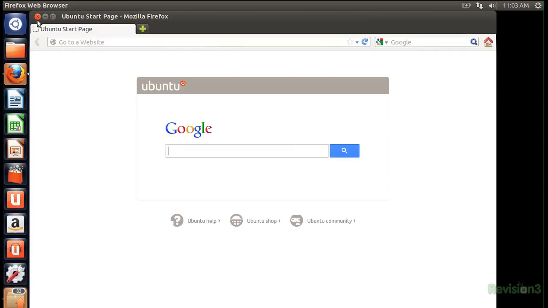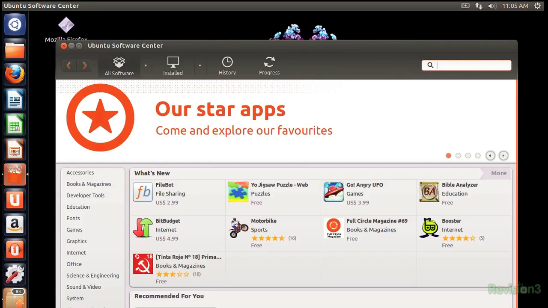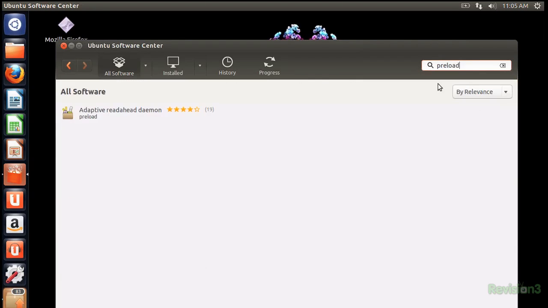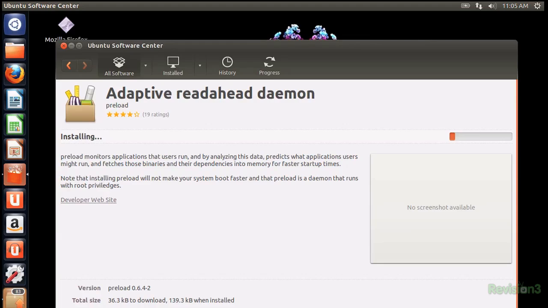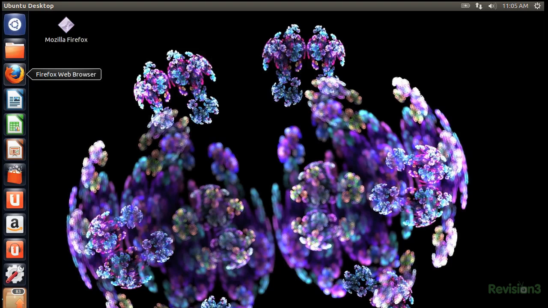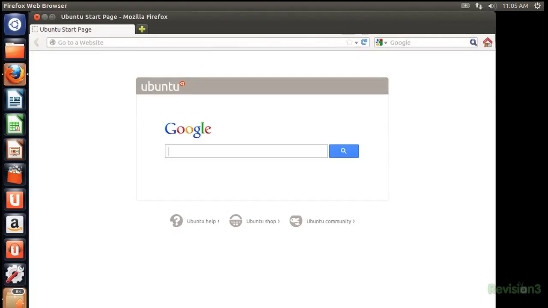Now let's get Preload by searching for it in the Software Center. It's in the default repos. With all my files preloaded into memory now, Firefox will start, yes, a lot faster for me.